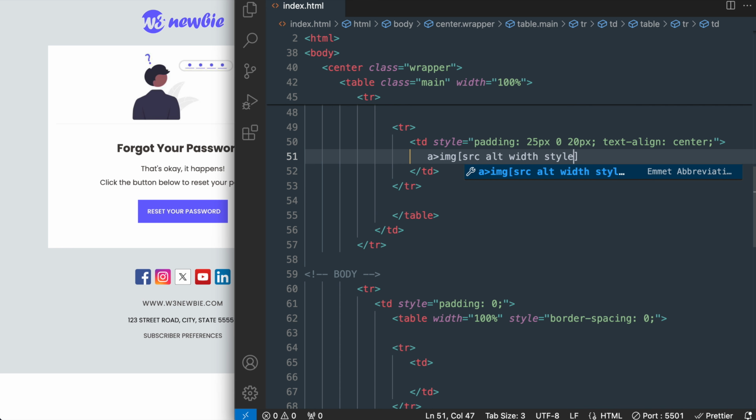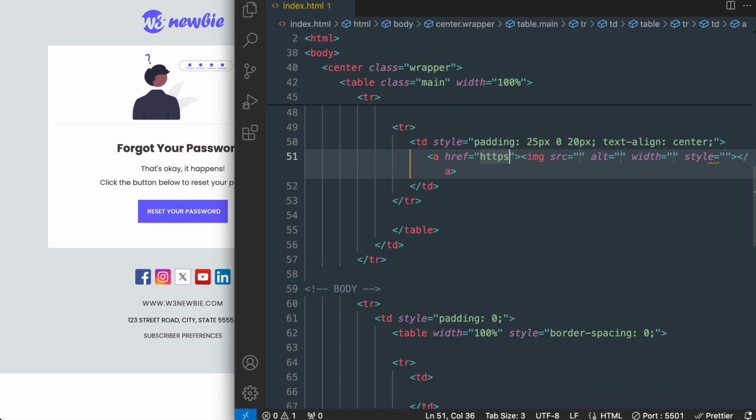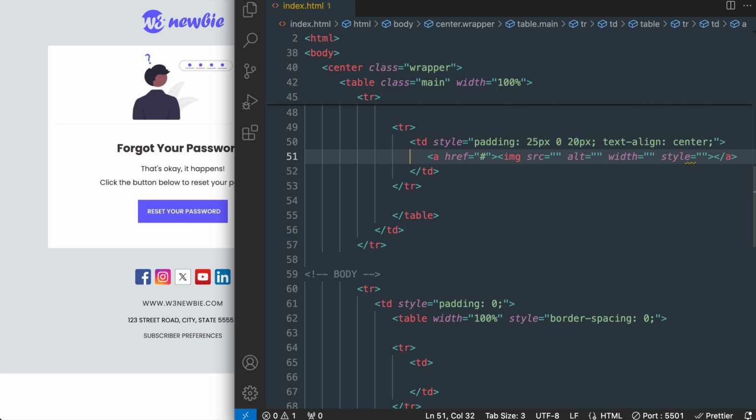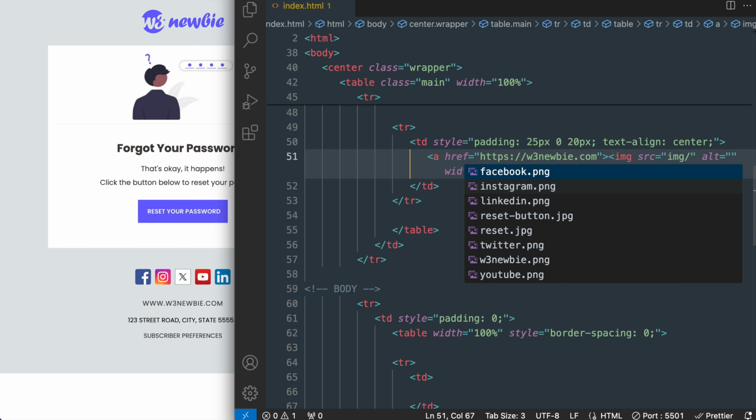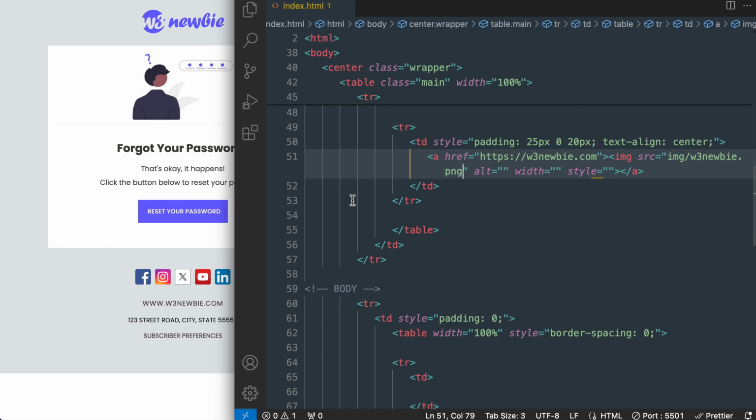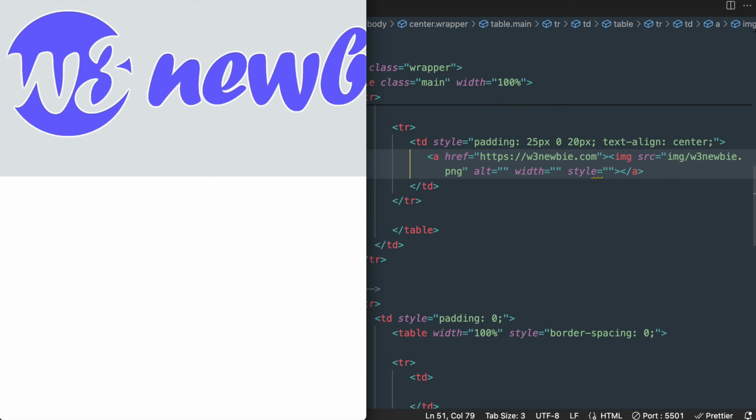So just hit enter with all of this typed out, and we can add a link. So you can add a link to your website or whatever is relevant for the logo going to the website, or you can leave a hashtag to make it blank if you don't have a link just yet. Then for the image source, that's going to be the image file. So img/w3newbie.png. And there we have the logo appearing.